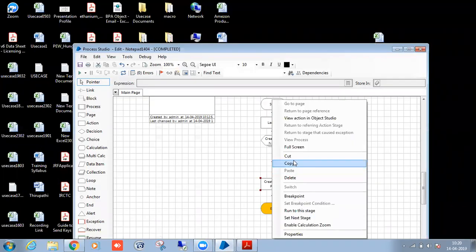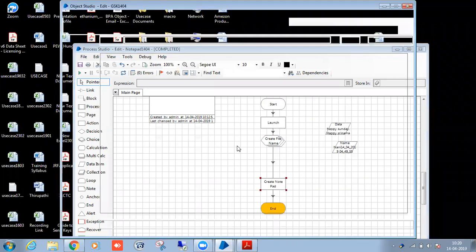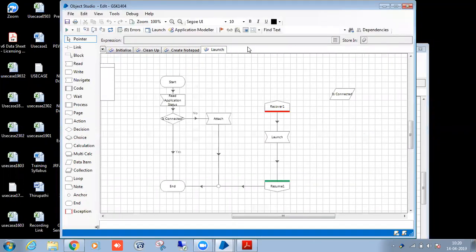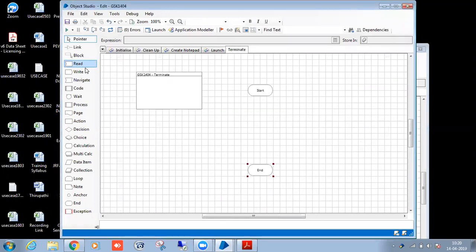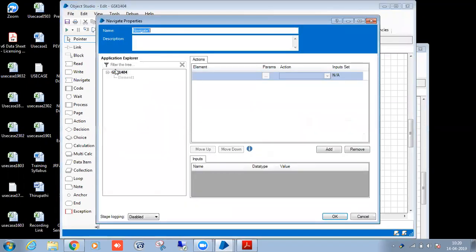I'll create one more action called terminate. After completing the process, that notepad is still open, right? So I will do terminate. Terminate, launch, attach, detach, global send keys, global send key events, everything we have to use for the navigate stage and the root element.